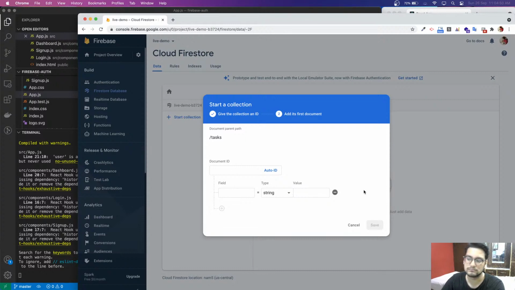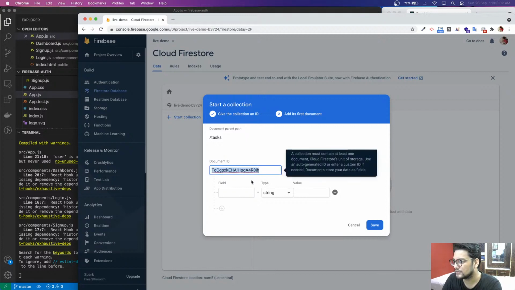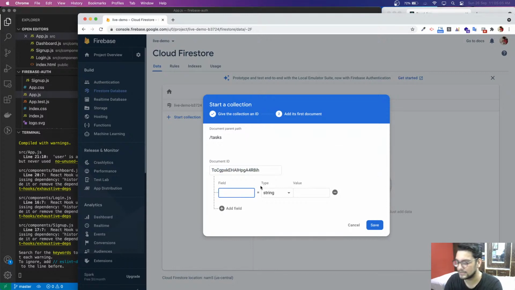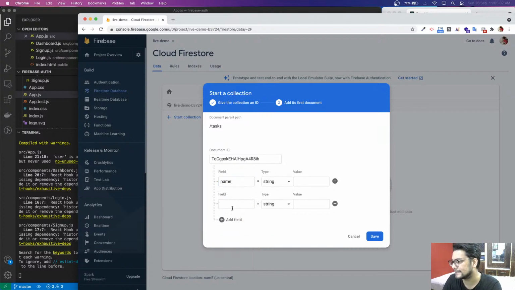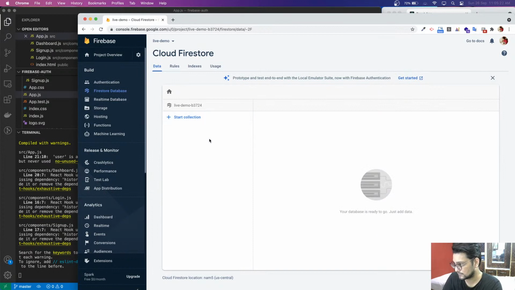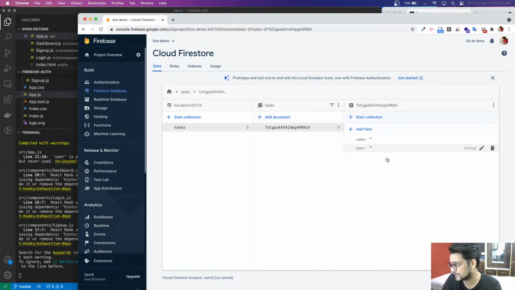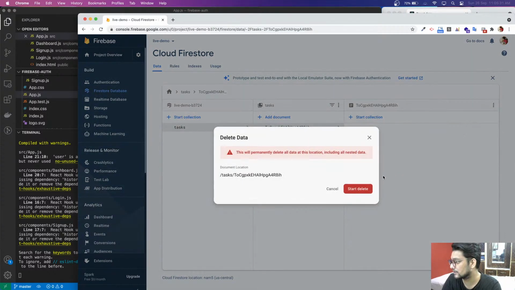and then it will ask what kind of fields you need. So whatever document we're going to create, it will have a document ID, it will have a field called name, and then it will have a user, basically a user ID, which will help us determine to which user this task belongs. So we're going to save, and as you can see, we created our first document. If you don't need it, you can also delete it. Delete document.